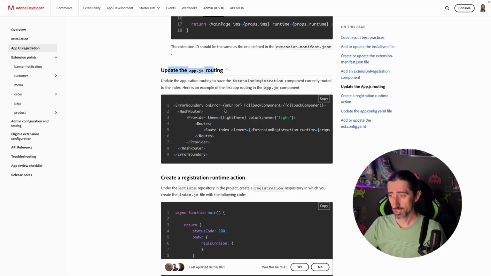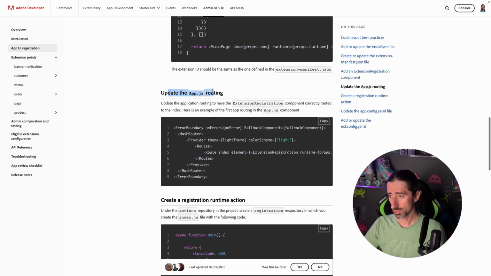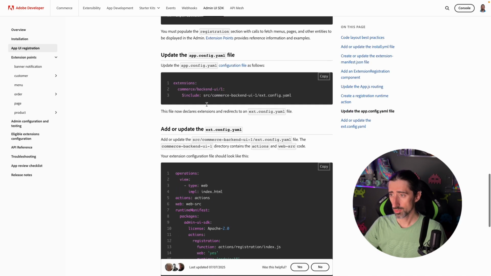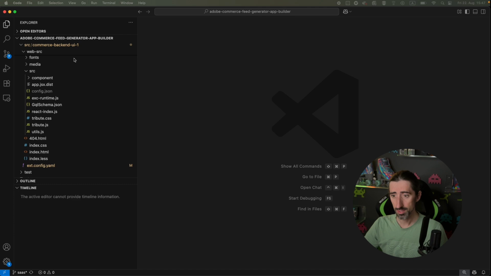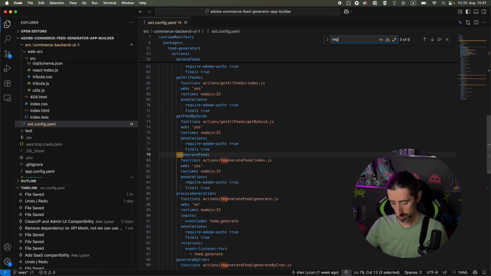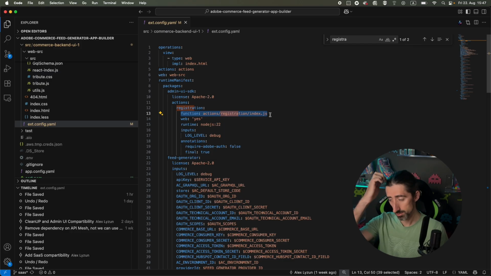Then there is this app.js routing. Wait, before I go to app.js routing, I want to start first with this one. First of all, we have our ext.config.yaml file, and we define our registration action for our application. So here we have this packages admin UI SDK. Then we have a function for registering the module.